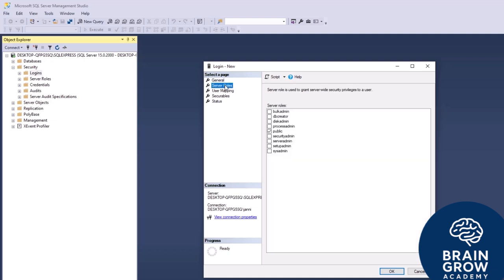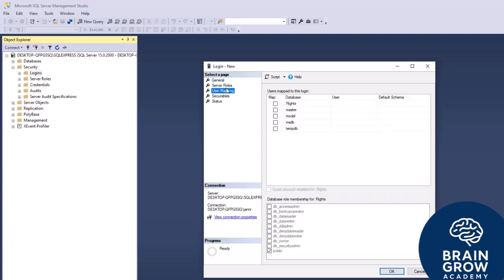Now on the left side, server roles, select sysadmin. So we give this user really high permissions. Now on user mapping on the left side, tick our new database flights and give him the rights as DB owner so that we are able to read and write data. Great. This is all we have to do.